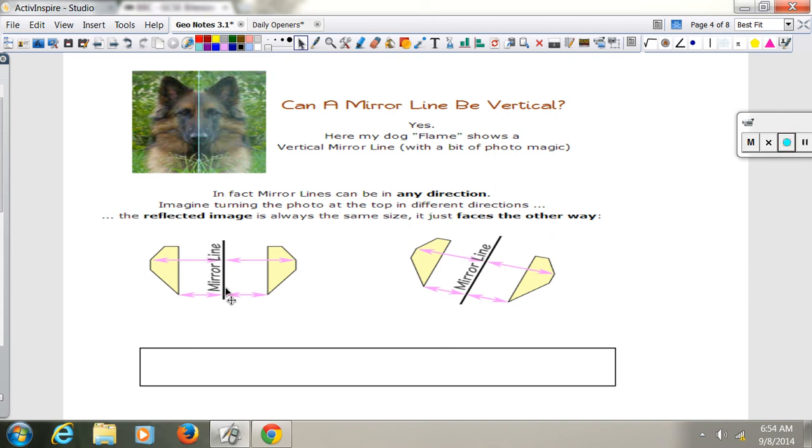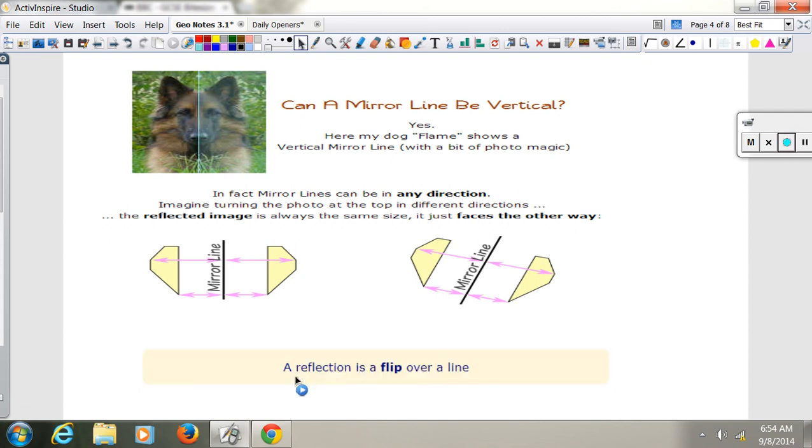So mirror lines can be vertical, and you would still fold it and land. Mirror lines could be diagonal, and you would still fold it and it would still be the same distance away. Mirror lines can be any direction. A reflection is a flip over a line. You flip something over the line, and it's called a mirror line or a reflection. Again, pause if you need to.